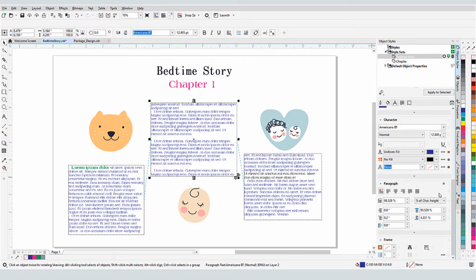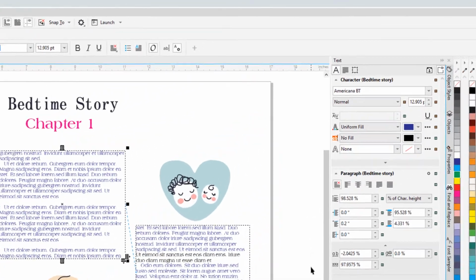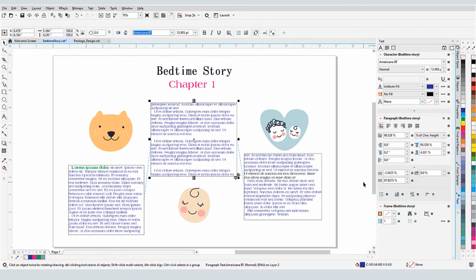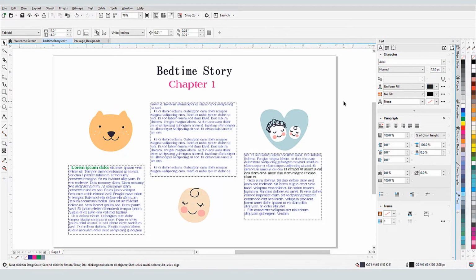Note that when I check this text in the text docker, some of the little boxes are green while others are orange. Orange indicates a change made from the default properties in the text style. For example, the font size. If I click on this, I can revert back to the property in the style.